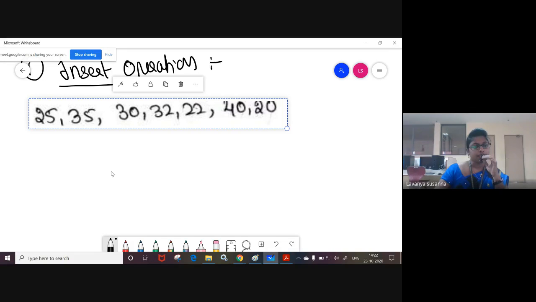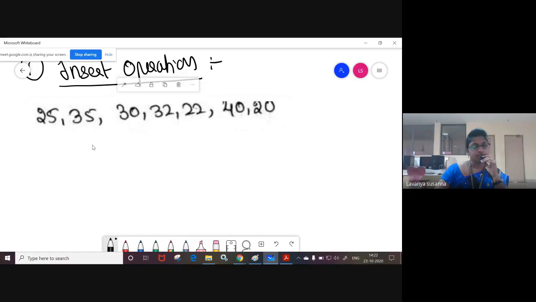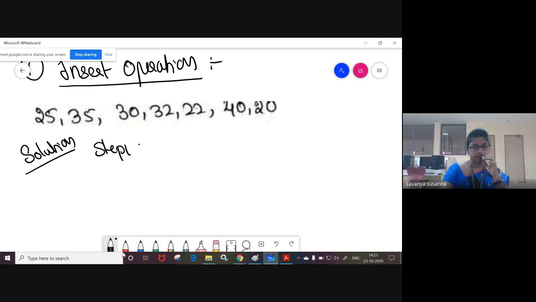First, note down 25, 35, 30, 32, 22, 40 and 20. These are the elements given. Now, let us see the solution step by step. I request all the students to note down step by step. Solution. Step 1. Now, what is the first element? 25. Always remember, the first element will be the root element.